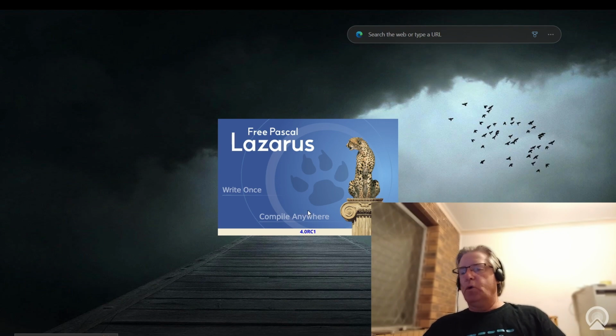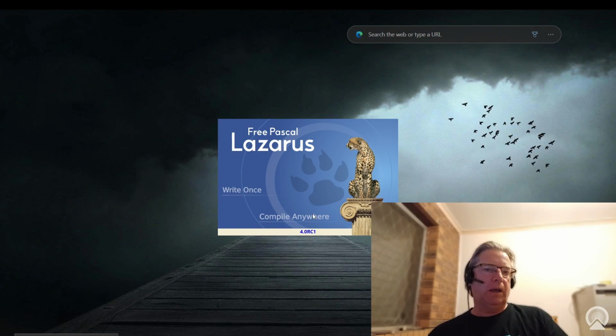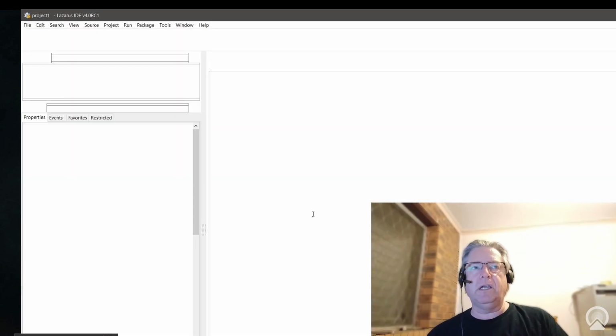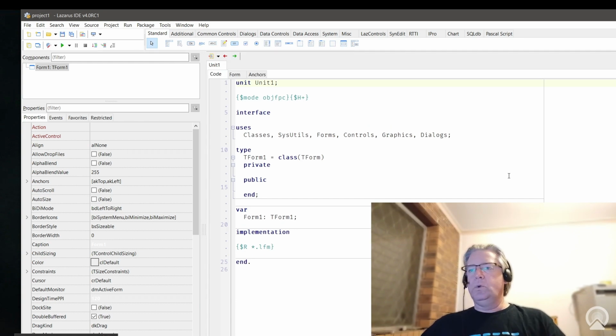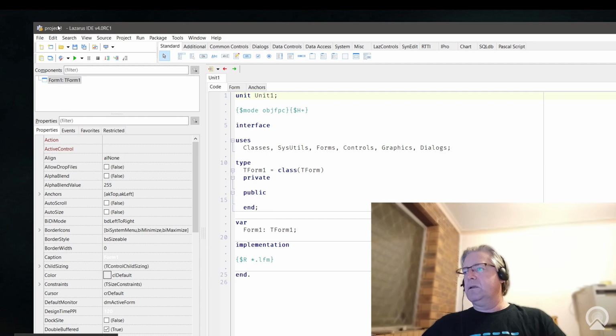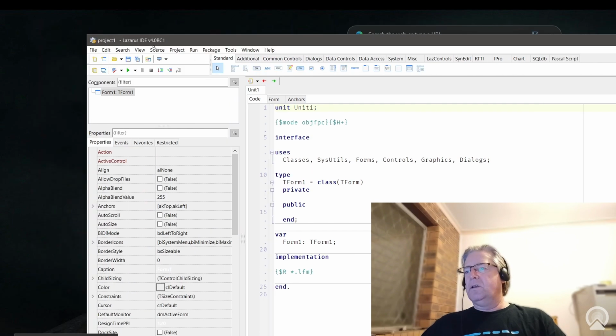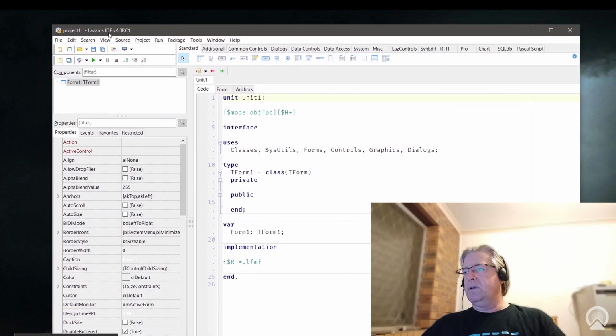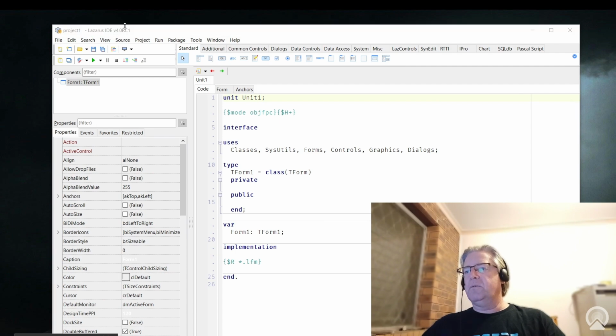We are looking at 4.0 RC1, and all we're going to do in the video today really will be to just do a hello world program and just see what the differences are. So for some reason it's decided to open a bit bigger than I had anticipated, but that's okay. I can fix that up relatively easily.